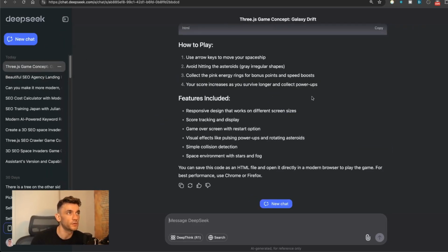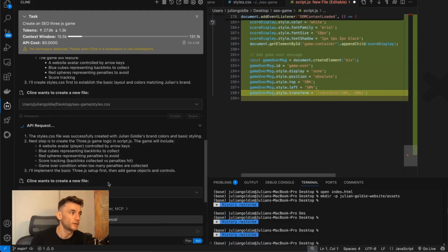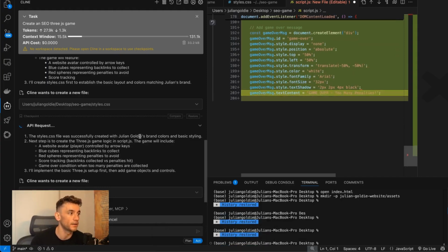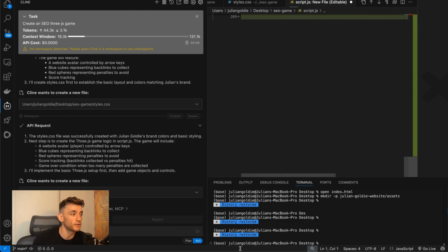If the server is not working inside deepseek.com directly, then just go to the OpenRouter chat room, or you can go inside Cline and use the API key directly here. But either way, you're good to go. Pretty simple and easy. And that's exactly how you can use it.